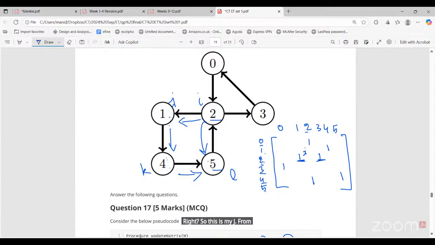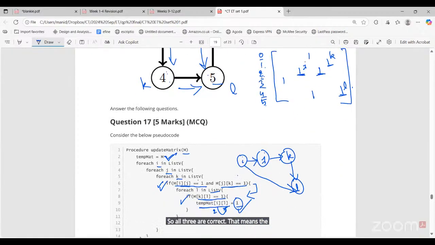From 1, where can I go? From 1, I can go to only 4. This is your K. From 4, where can you go? Only one place, 5. This is your L. So these are the 3 conditions I'm checking in the code, right? I to J, J to K, both of these are 1, and K to L also there is a path. So all 3 are correct. That means the IL entry is now set to 1.